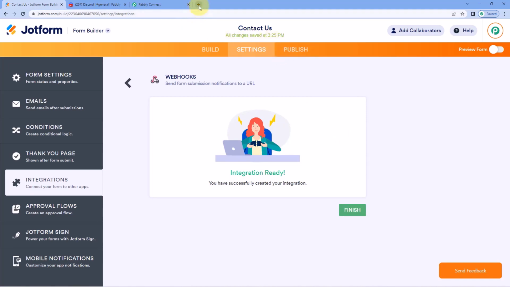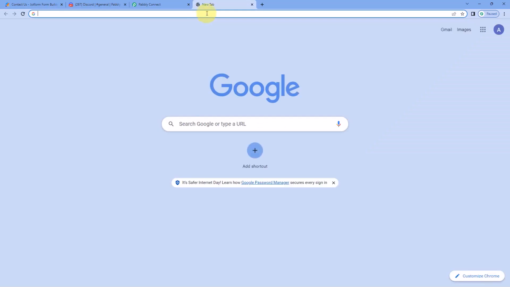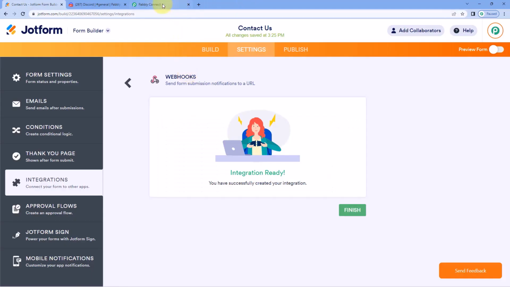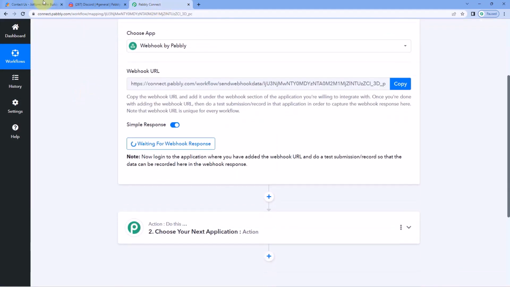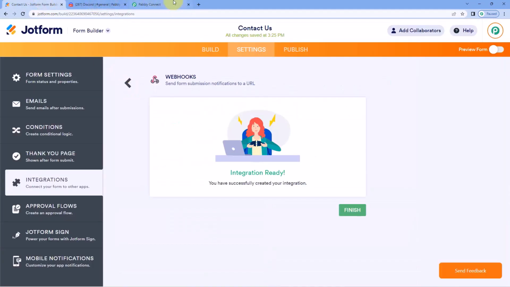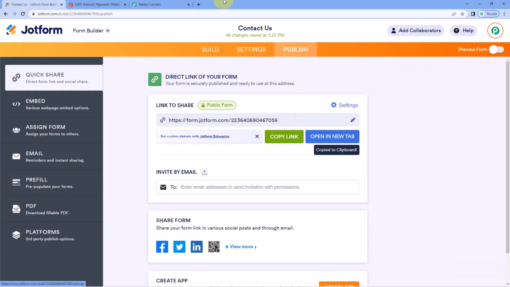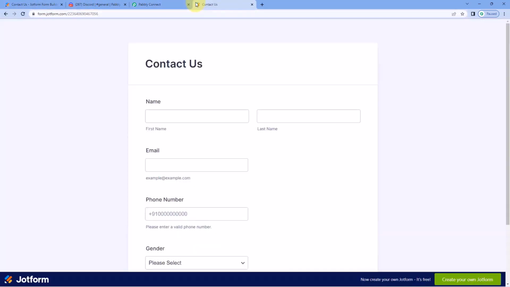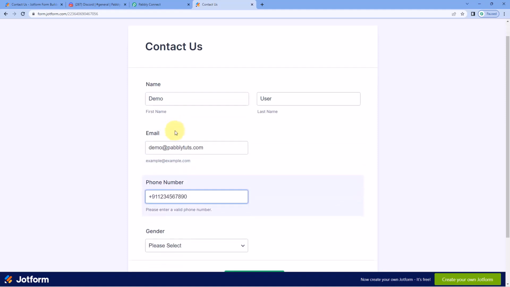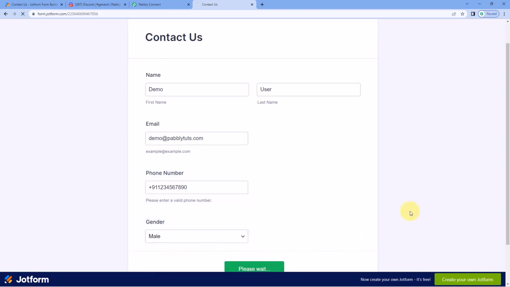Now instead of this guys, you can actually paste the webhook URL in your browser link and create a test response over there as well. But right now we are just taking an example of Jotform. Now every time we are going to receive a new form submission in Jotform, the same details will be captured inside Pabbly Connect workflow over here as well. So let's do this. We are just going to publish the form and then we are going to create a test response. So let's enter the username, for example, demo user. This is the name. This is the email address. And this is the mobile number. Select the gender and click on submit.